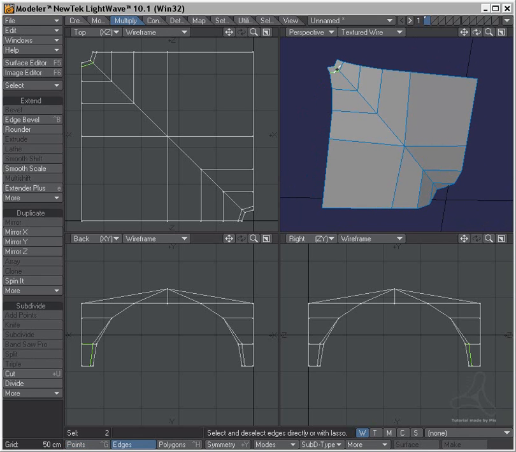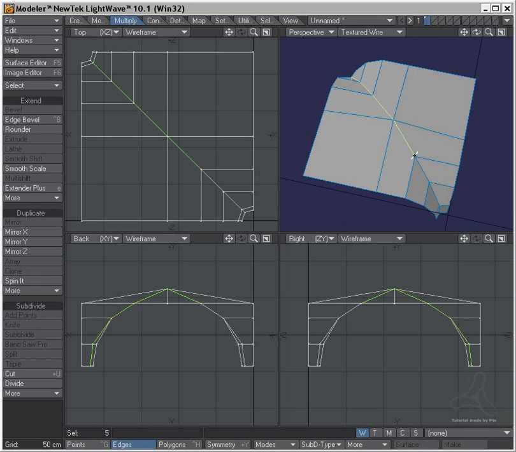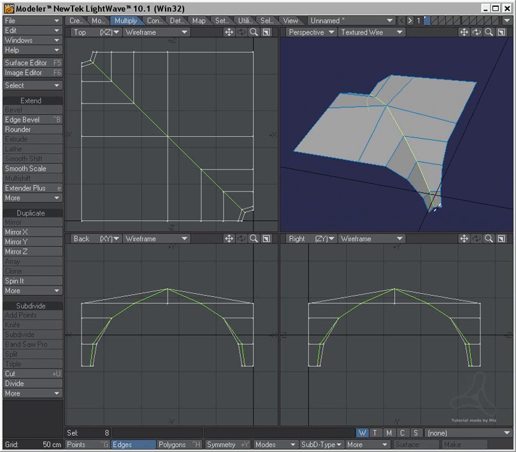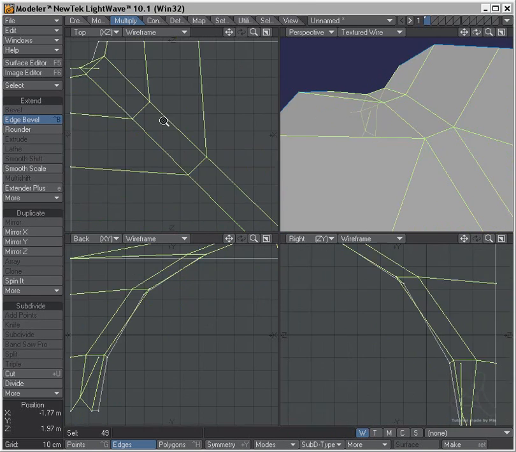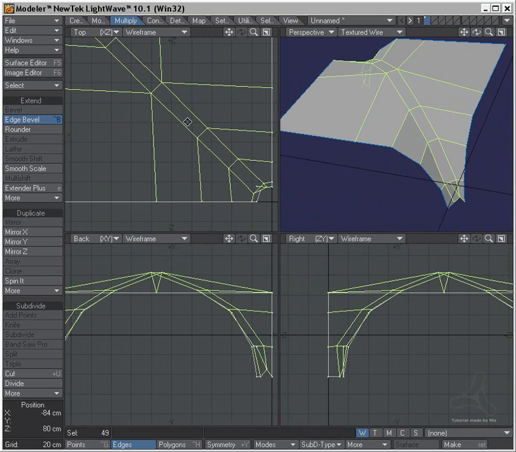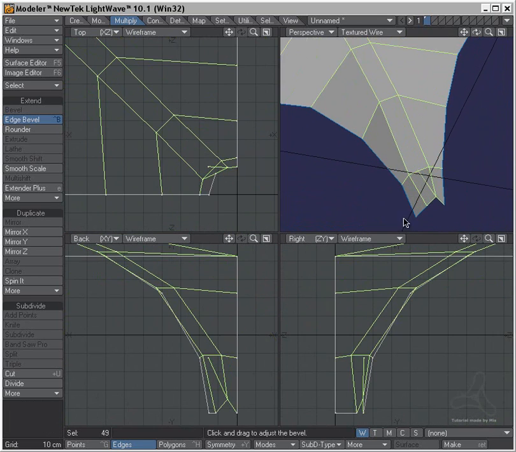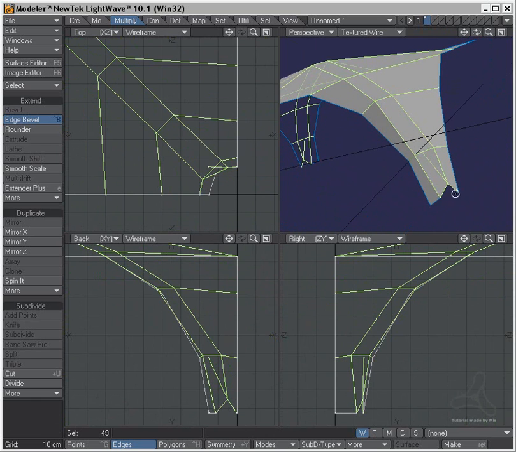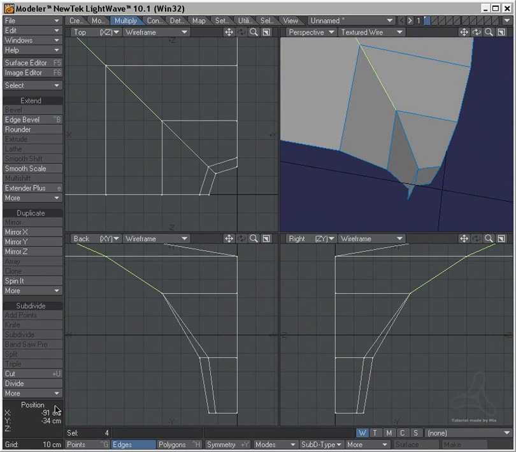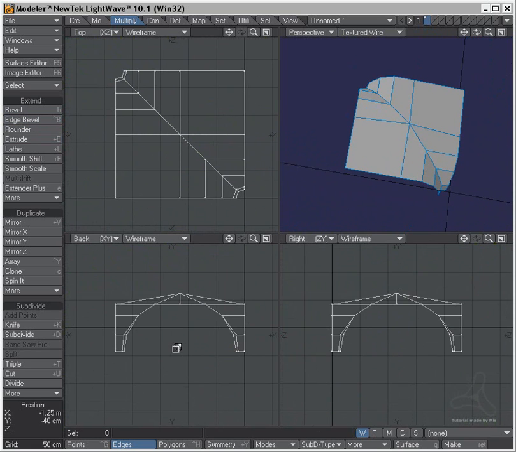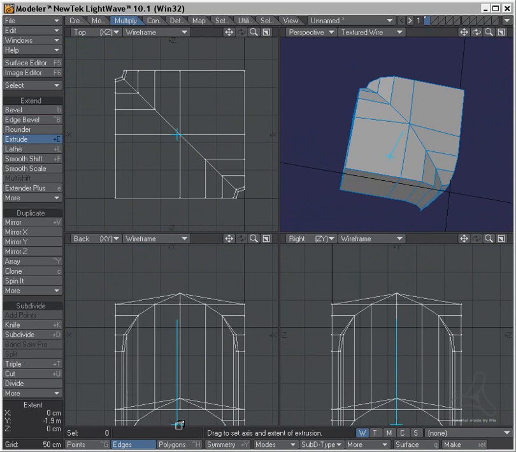And I'm going to select the edge here, and I am going to edge bevel this. And now you might get an error. You see up here, something weird is happening. And I'm not sure why this is going on in Lightwave, but it seems when it's a 2D pattern, this is going to happen sometimes. I'm then going to try a little fix here. I'm going to extrude this down.